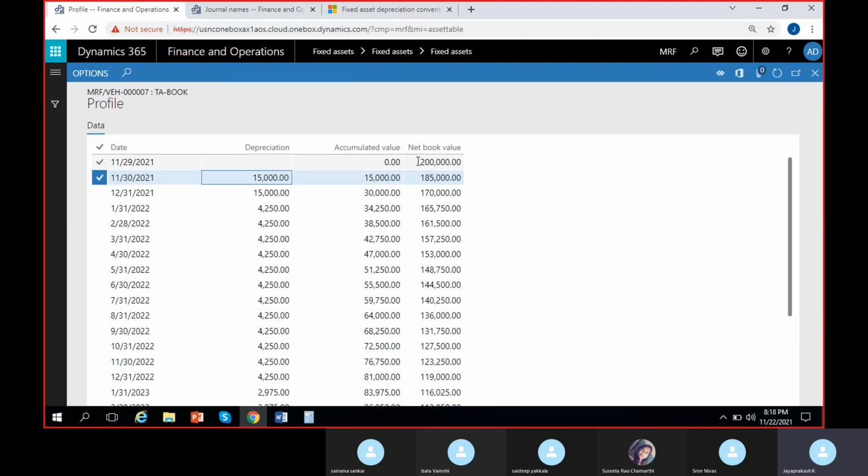Half year means on 2 lakhs, complete depreciation of 30% is 60,000, right? On 60,000, half depreciation means how much? 30,000. So that 30,000 is apportioned for these 2 months. As you can see, in December I have 15,000, in November I have 15,000. So half year depreciation is directly apportioned to only the remaining 2 months in that particular first year. In 2021 itself, I can see 15,000 and 15,000. So that's how half year works.